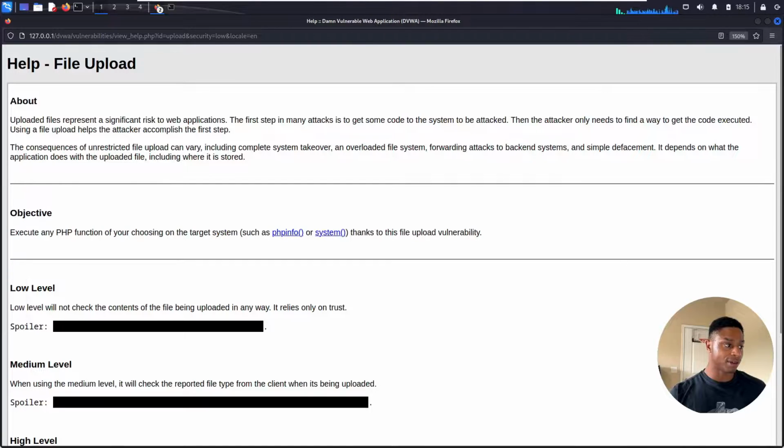So uploaded files represent a significant risk to web applications. The first step in many attacks is to get some code to the system to be attacked. Then the attacker only needs to find a way to get the code executed. Using a file upload helps the attacker accomplish the first step. The consequences of unrestricted file upload can vary, including complete system takeover, an overloaded file system, forwarding attacks to backend systems, and simple defacement. Defacement is just changing the contents on a website.